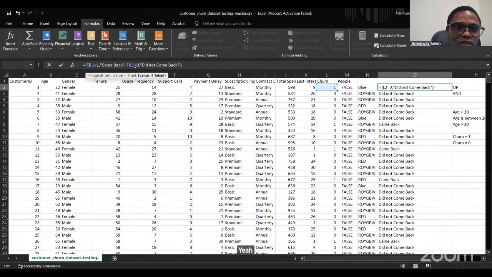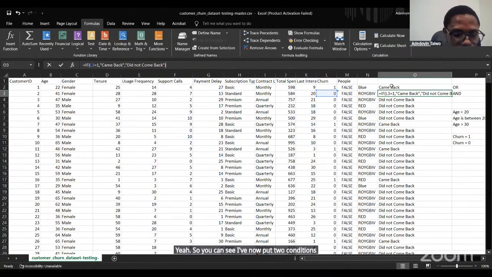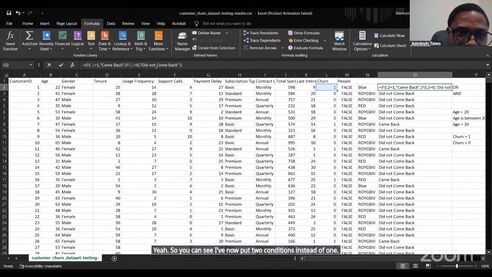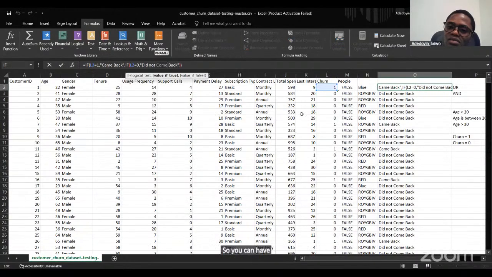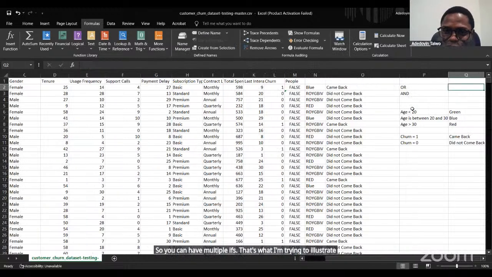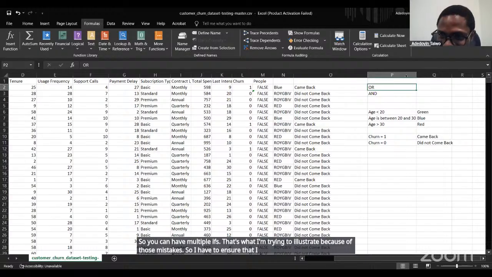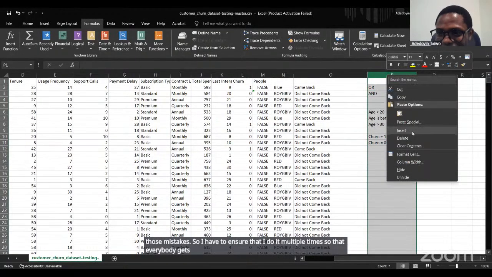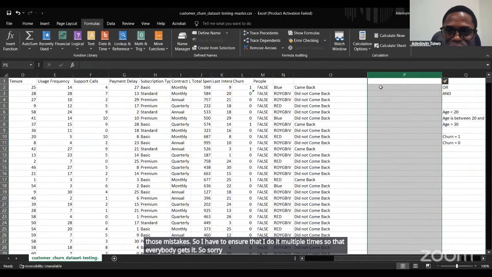You can say I have now put 2 conditions instead of 1. We now have 2 conditions here instead of 1. So we can have multiple ifs. That's what I'm trying to illustrate because of those mistakes. I have to ensure that I do it multiple times so that everybody gets it. So sorry for those mistakes that I made before.